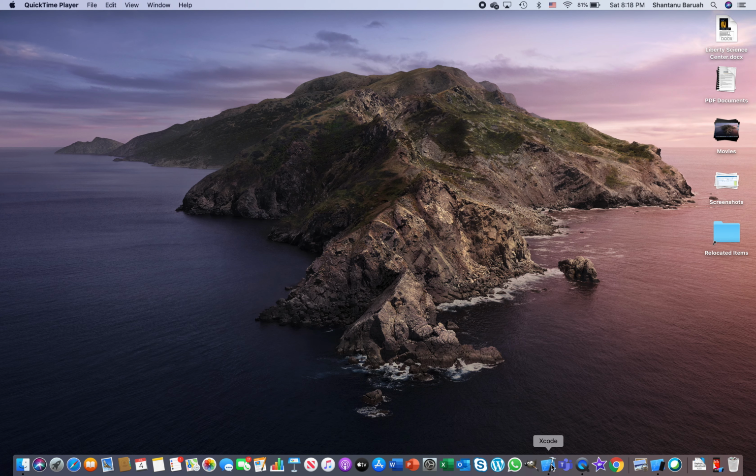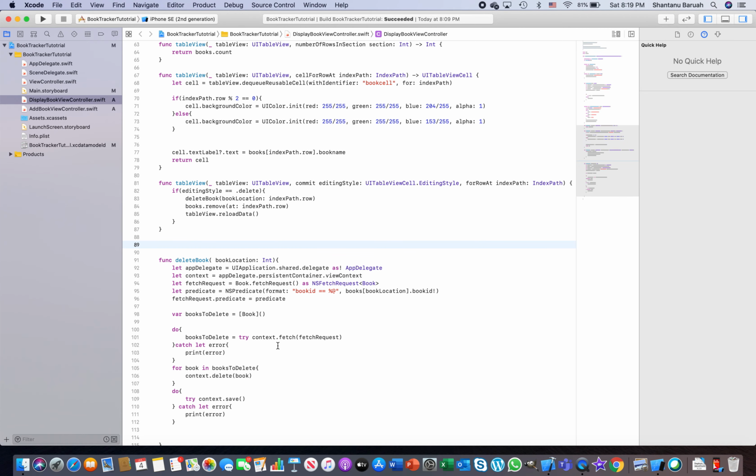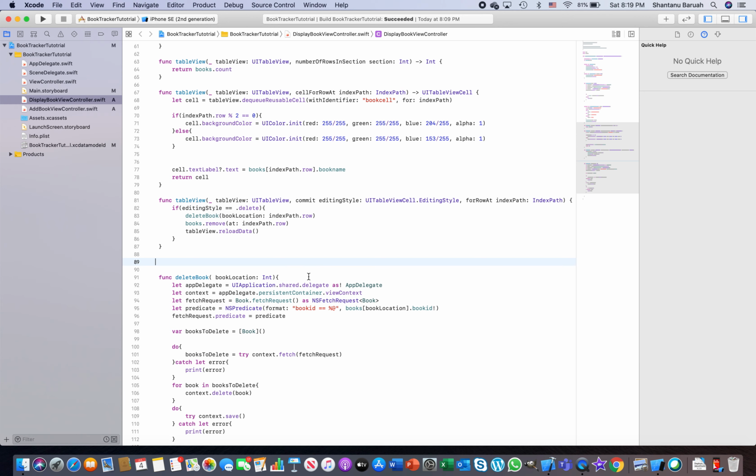As we always do, click on the Xcode icon from the toolbar and open the Book Tracker tutorial. So when I left you last, I told you that I'm going to teach you a concept known as update record. So what is an update record? Update record is where you want to update. Let's say you save something and later you realize that there's a value which is wrong and you want to update or change the value.